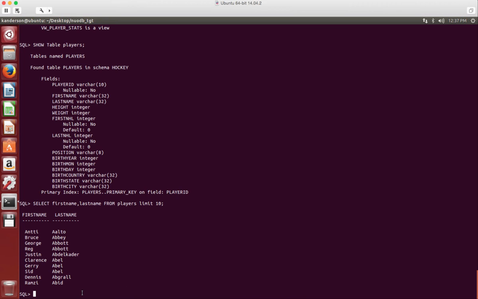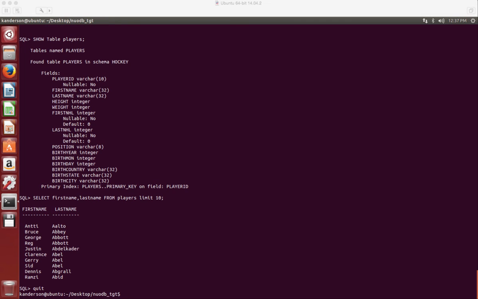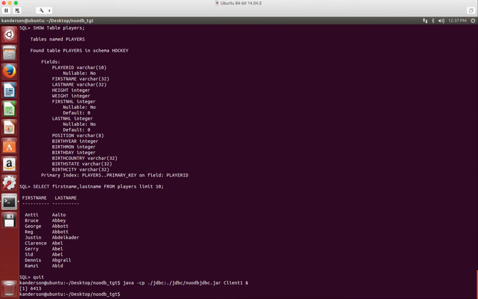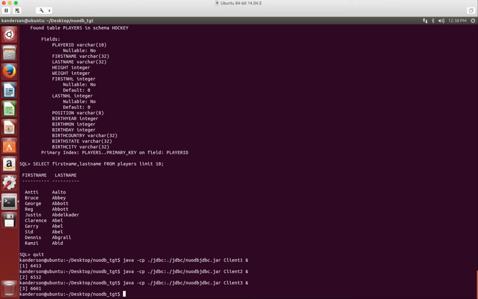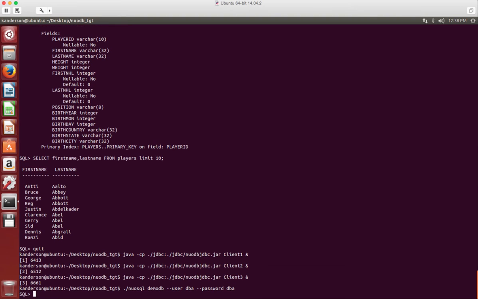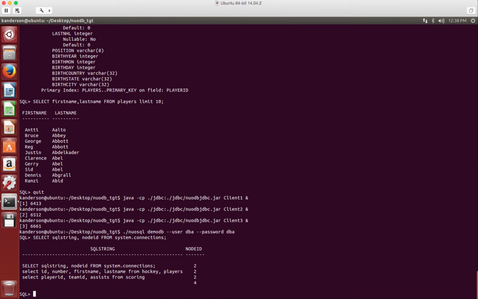Now that we've imported some data into our database, let's drive some load to make this more interesting. We'll start some sample JDBC clients that will continually query the tables in the hockey schema. To start these clients, we'll simply run the three clients that were shipped with the NuoDB TGT package. Now that we've got these three clients running, let's see how they're interacting with the database. We'll do this by going back to the NuoSQL tool and querying the SQL string and node ID from our system.connections table. This will output the SQL string and what node each JDBC connection is accessing.